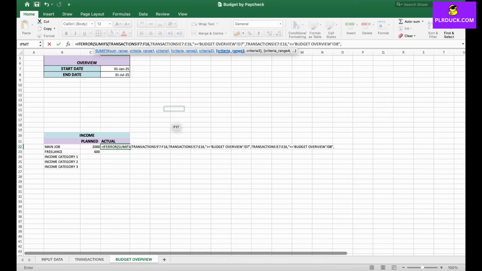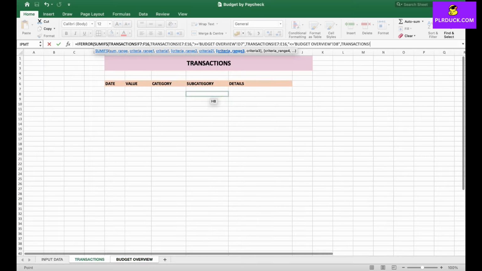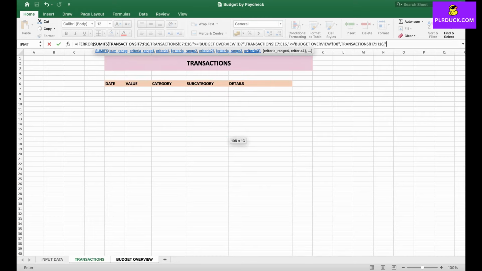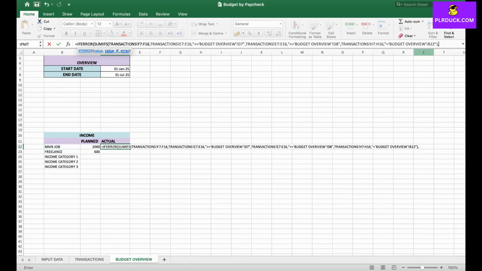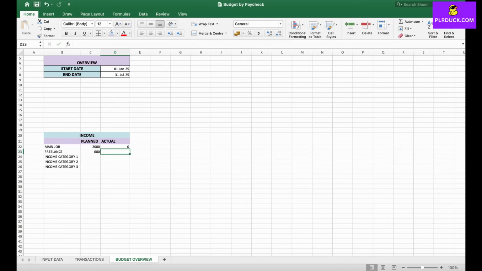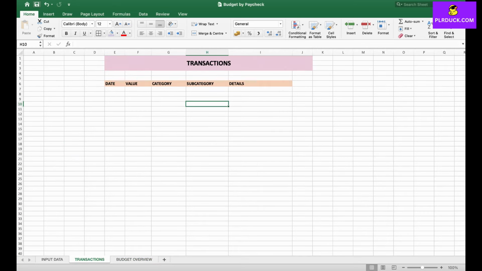The third criteria range is nothing but it should be equal to the main job. So I'll go to transactions. So here I'll completely select the subcategory. So I'll give a comma. So inside the quotations, I'll say equal to, come to the budget overview. So here I'll select this main job cell. So now I'll close the quotations. I'll close the brackets. I'll give a comma. If there is going to be any value over here, it will show, or else I'll give it as 0 and then I'll close it. So now when I press enter, I'm getting the value as 0 over here. Because there are no transactions in the transaction table, that's why I'm getting the value 0.